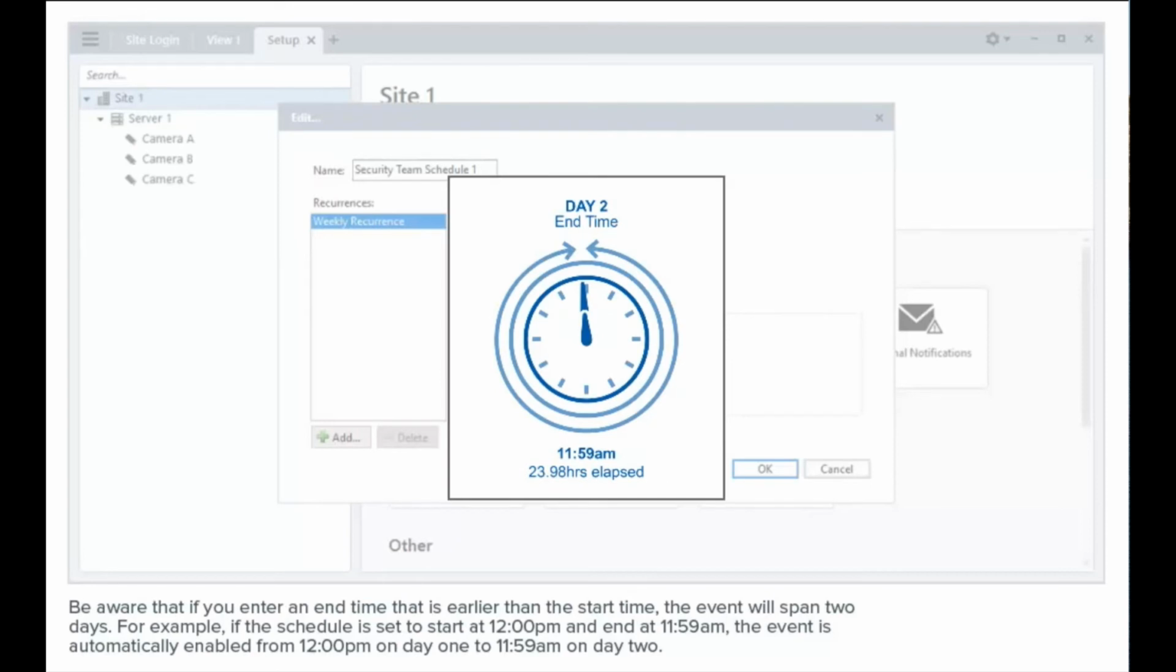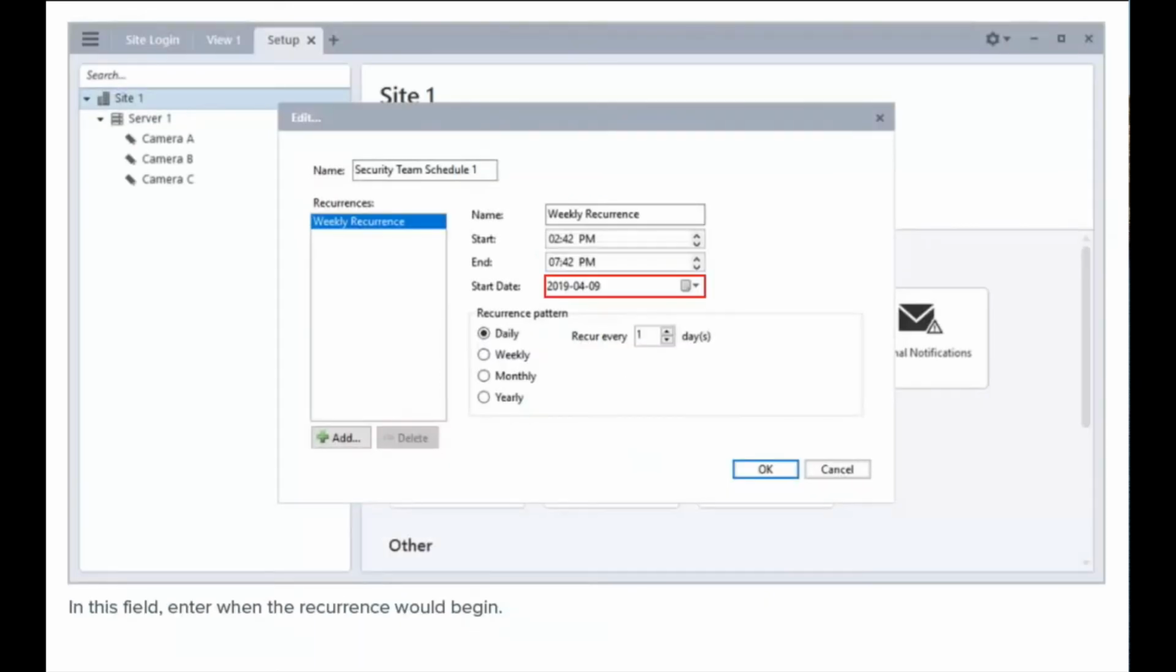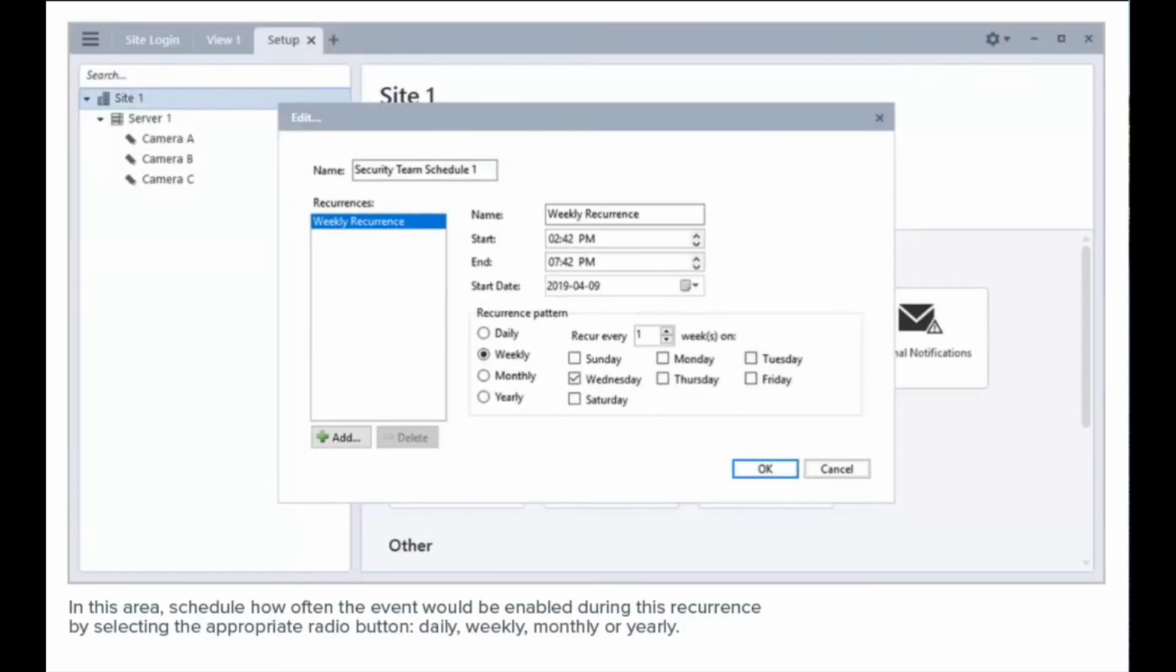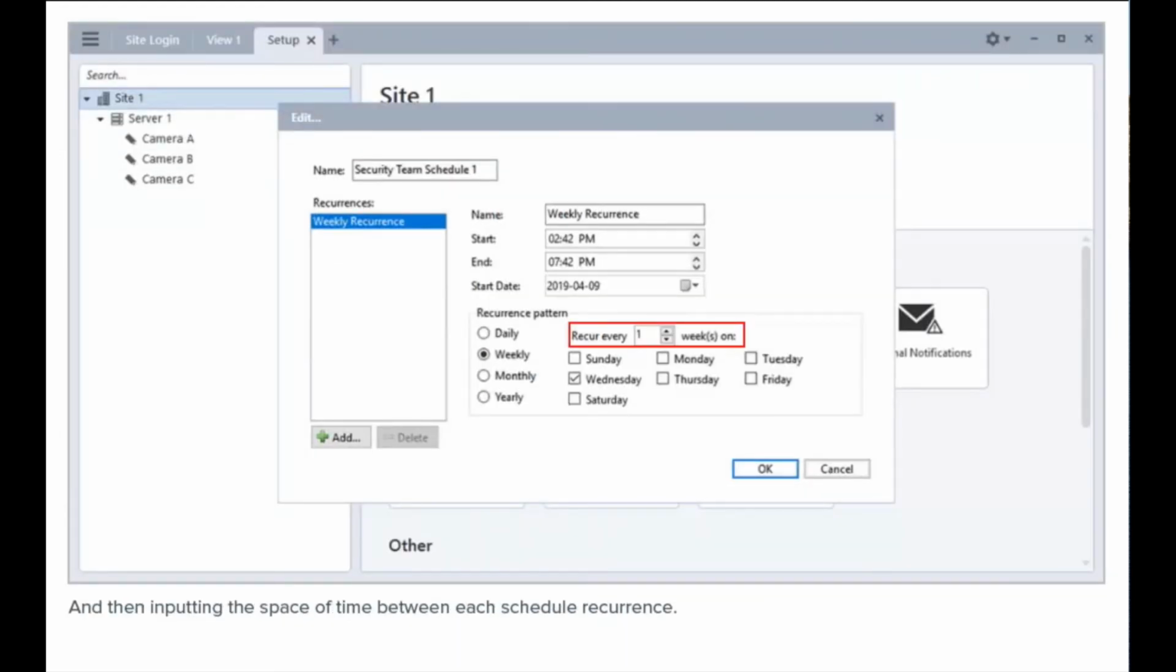on day 2. In this field, enter when the recurrence would begin. In this area, schedule how often the event would be enabled during this recurrence by selecting the appropriate radio button: daily, weekly, monthly, or yearly. And then inputting the space of time between each schedule recurrence.